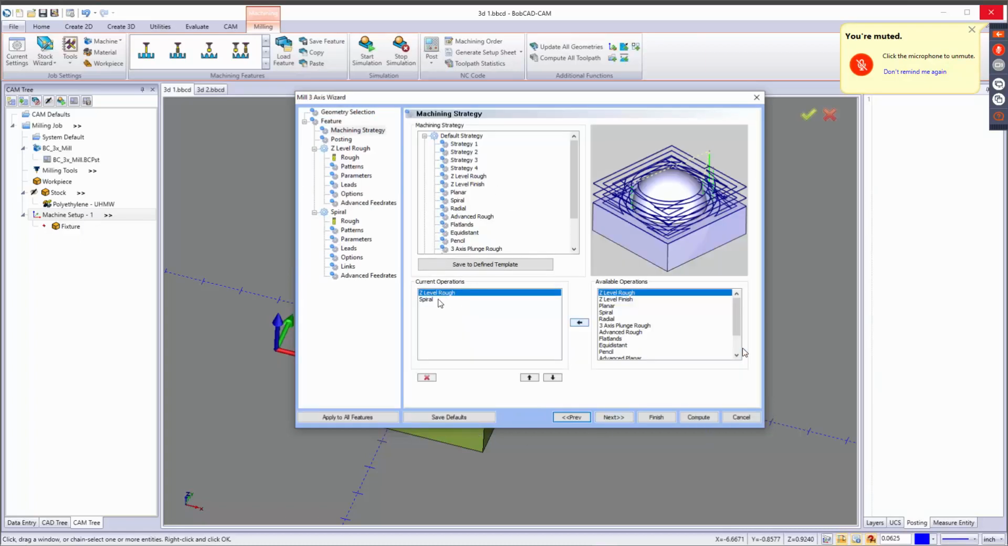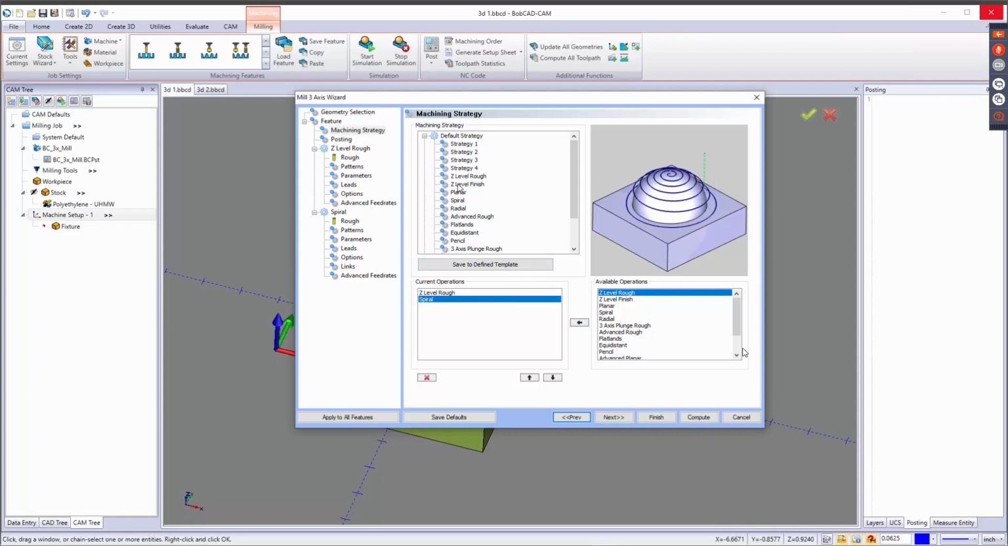And we get into the strategy here. What I'm going to look at is Z-level rough. Before I do that, remember those changes I made in the CAM section and the default machine strategy, or DMS? There it is right there. It was just spiral. We added in that rough, so there's that rough in there.